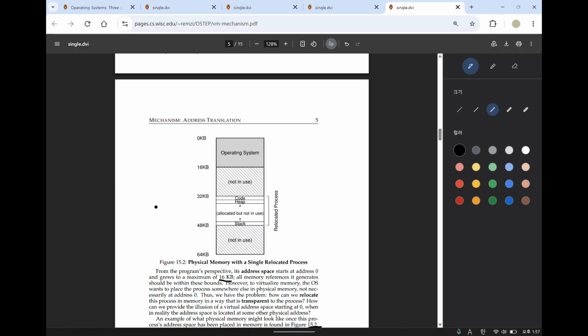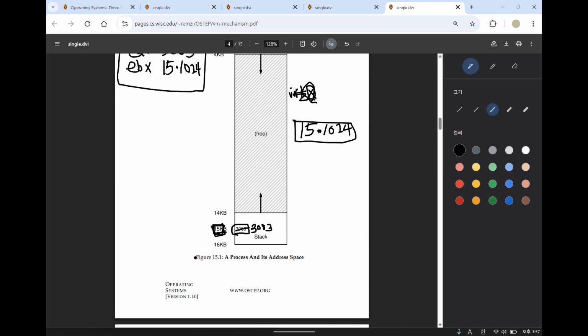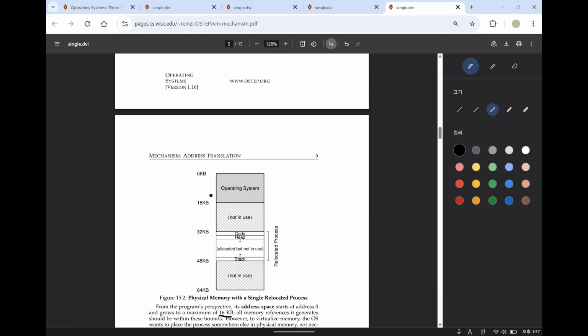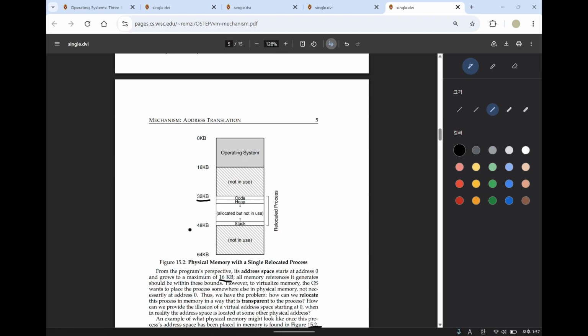So this is what we want. Previously we had this looking like this, but now we want this to start from 32K to 48K. So this would be 32 times the address will be here, and then it must end at this address here. So that's what's saying it's a relocated process.